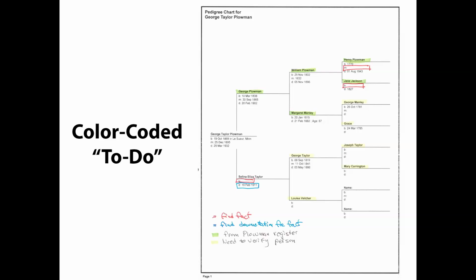But maybe coming up with some kind of legend can help you identify where you need to come up with information. So she had listed, besides the ones in yellow, the red are where she needs to find a fact, blue is find the documentation for the fact, and green is noting that it's from the Plowman Register, and yellow is the verification of someone you want to look into. So you may have your own system for this.